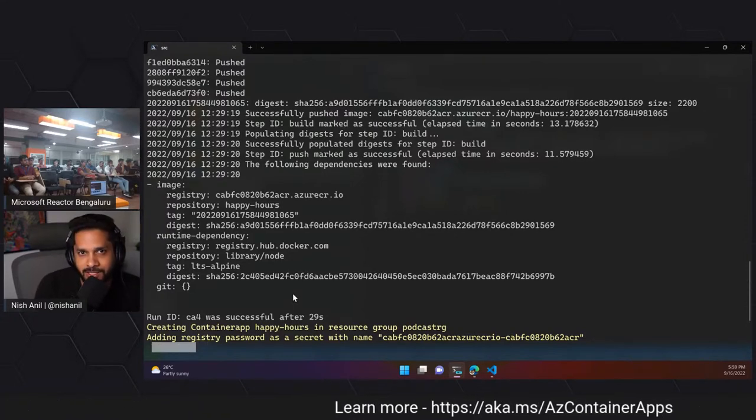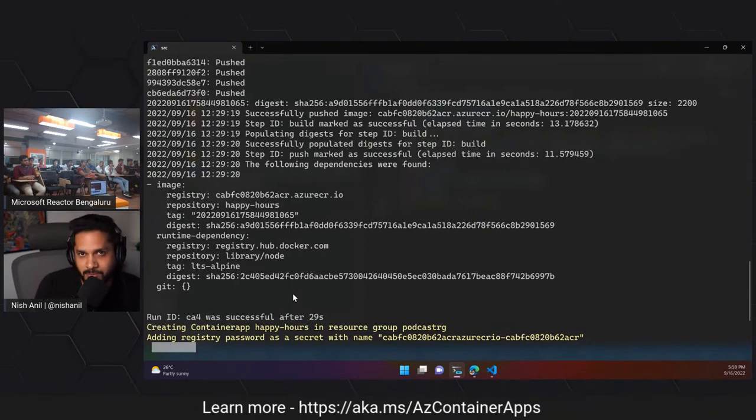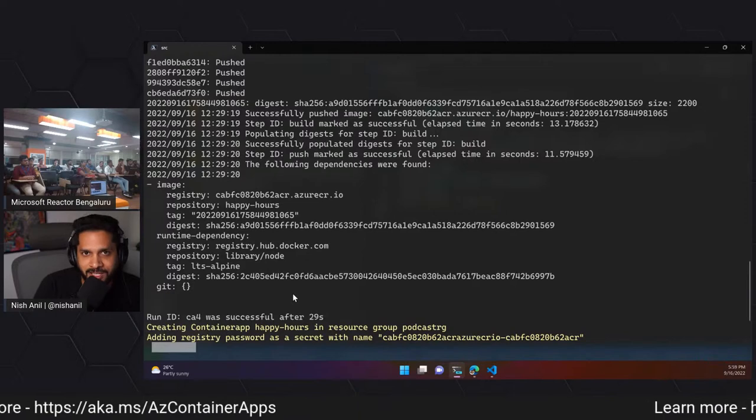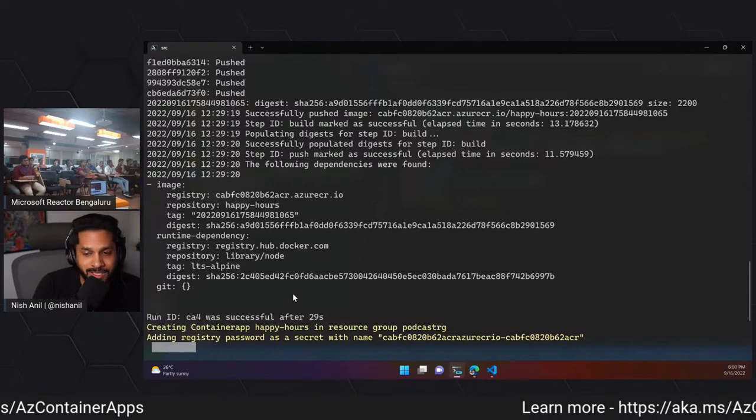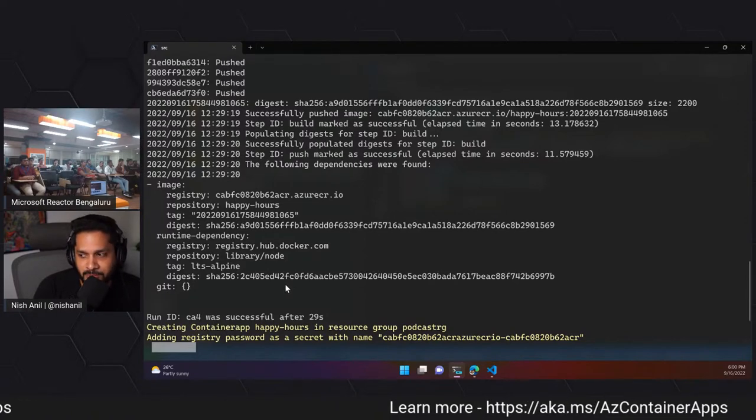And the reason I did not explain anything else in that Node.js app is because I did not know much about Node.js, but I just took it as a sample and I wanted to execute it and see how fast I can get from code to cloud. There you go. So it's pretty easy for me to just get there.